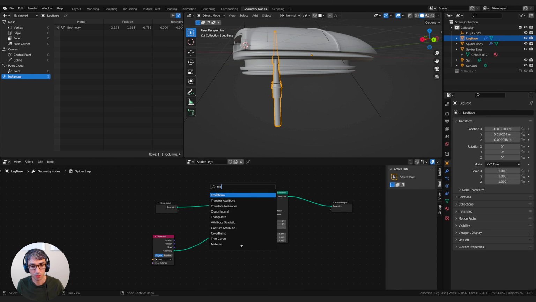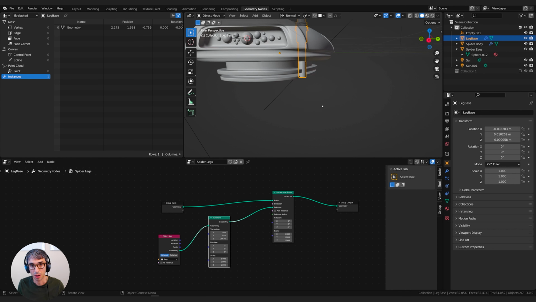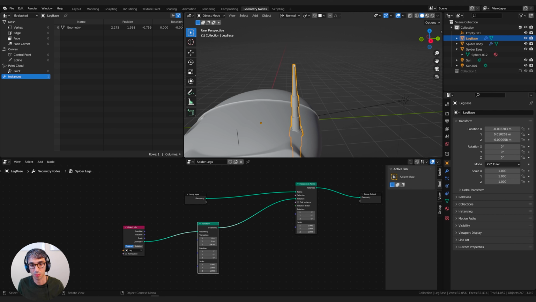So I'm going to grab a transform node. I'll drop it here, and we're just going to move this thing up until it's positioned roughly in the right spot. Now we can test that and just have a look, and I think that looks pretty good. Now, what we want to do is create the next bit, the bit that's up here, the articulating joint.